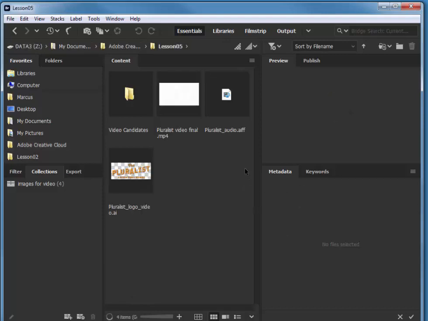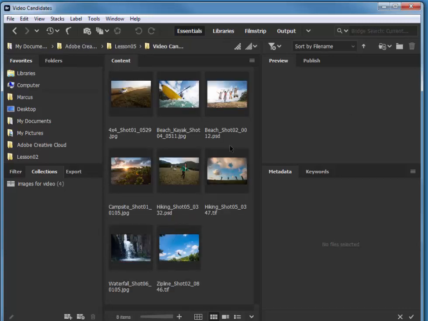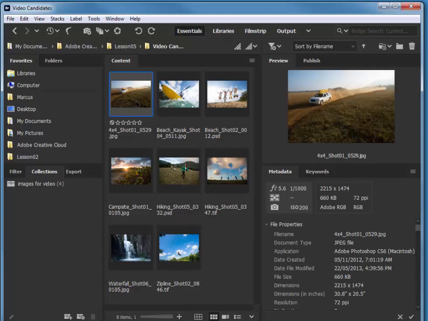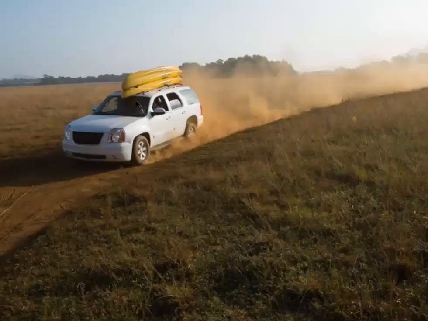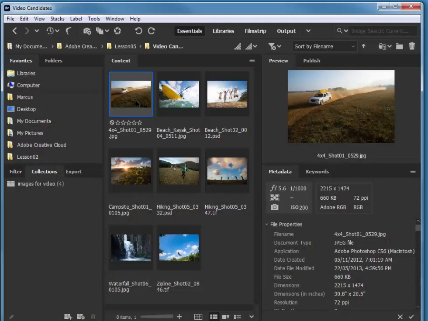We have a folder here called Video Candidates. So this contains a bunch of images. We're going to go through and use Bridge to pick the images that we're going to use for our Photoshop video. So if I double click on that, and if I click on one of these images, you can actually get a full screen preview by clicking on your spacebar. That gives you a full screen, and then to leave the preview you can click on your spacebar again.